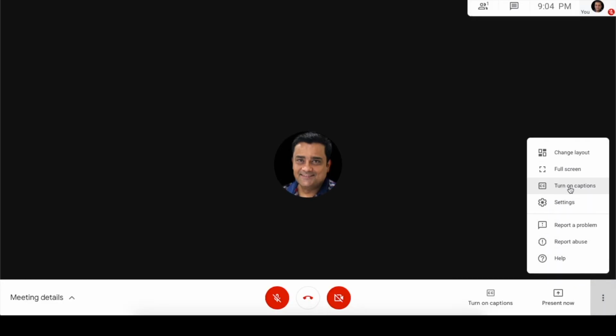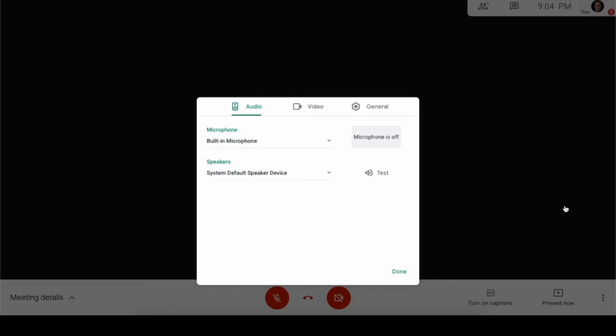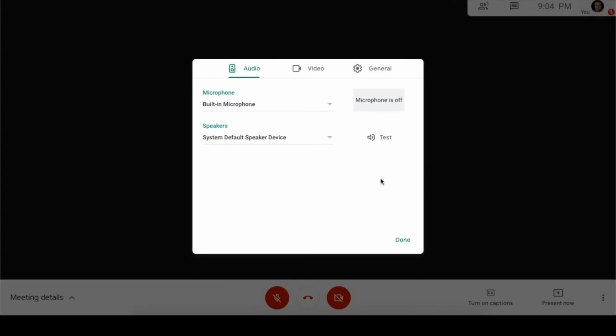The third one is turn on captions, which we just saw earlier in the bottom part of the page. This same option is there again. Now the next one is settings. This setting is related to Google Meet, not to this specific meeting. So let me click on that. It will open up a new pop-up.